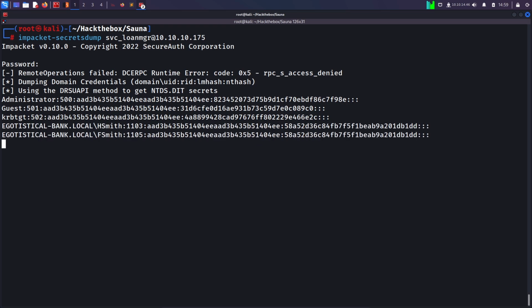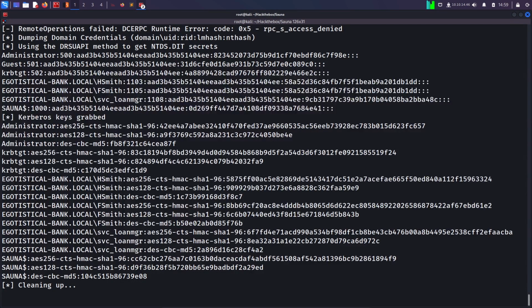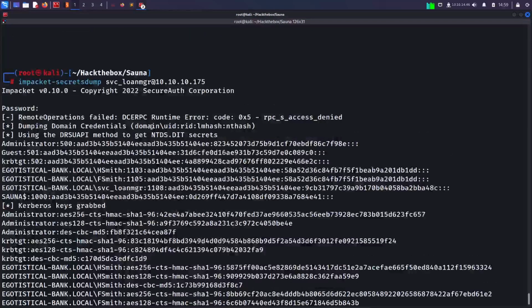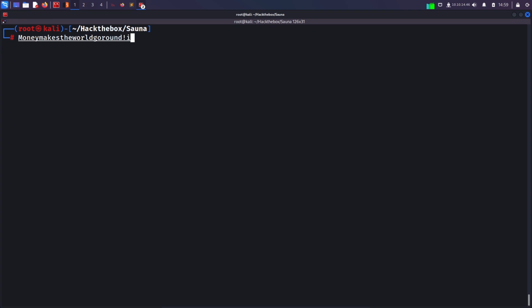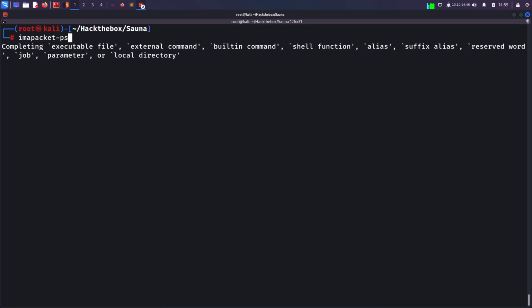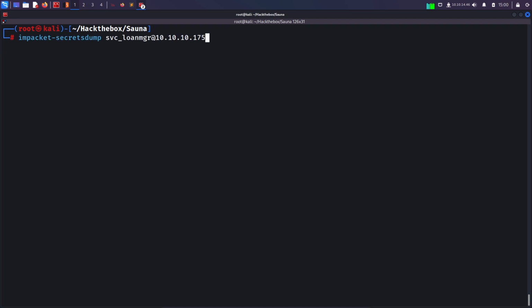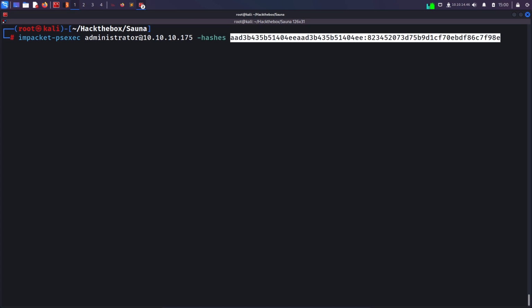So now you can see I am having the administrator hash and all of the hashes. So now what I will be going to do is I will simply copy the NTLM hash of administrator, and I will use impacket-psexec, and I will say administrator. Let's do impacket-psexec administrator at 10.10.10.175 and give the hashes and paste the complete NTLM hash.